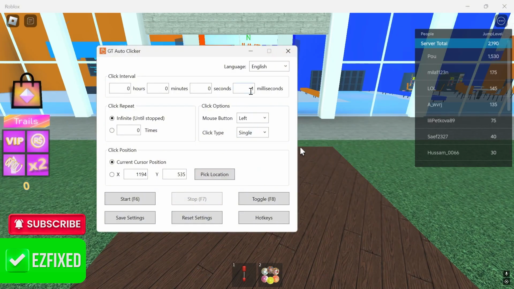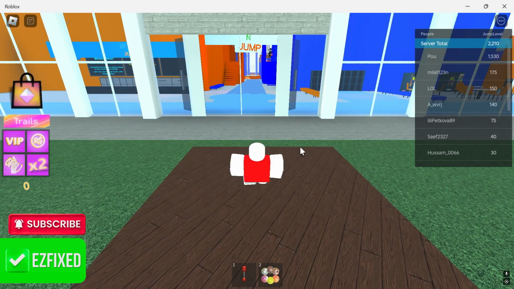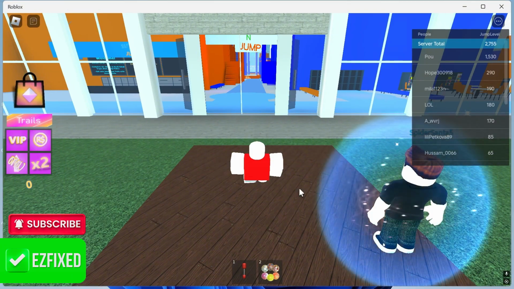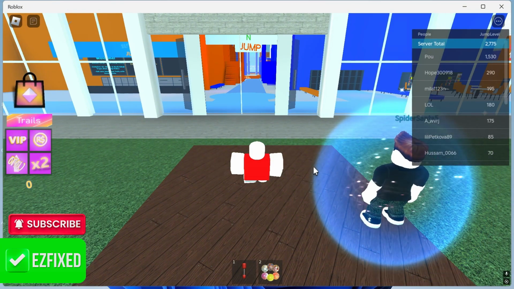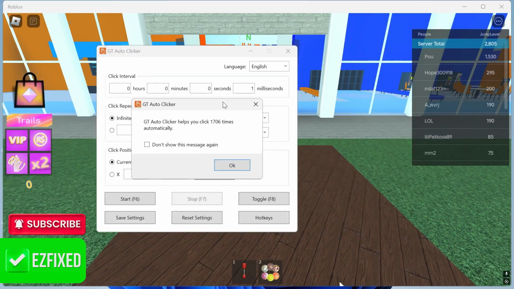And then finally, to go ahead and launch the auto clicker, all you need to do is press F6 on your keyboard. And that's going to go ahead and start auto clicking. And when you want to stop the auto clicker, you can just press F7 on your keyboard. And this will stop the mouse from auto clicking. So as you can see now, we've stopped the auto clicker and this has helped us click 1,706 times.